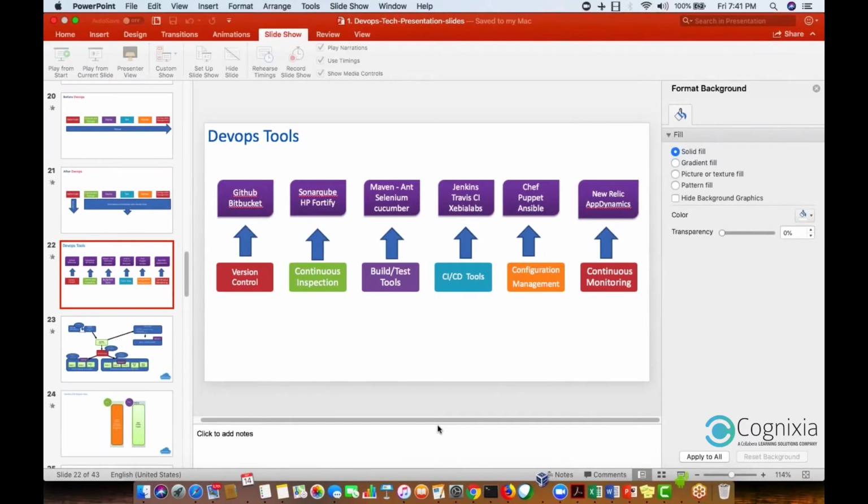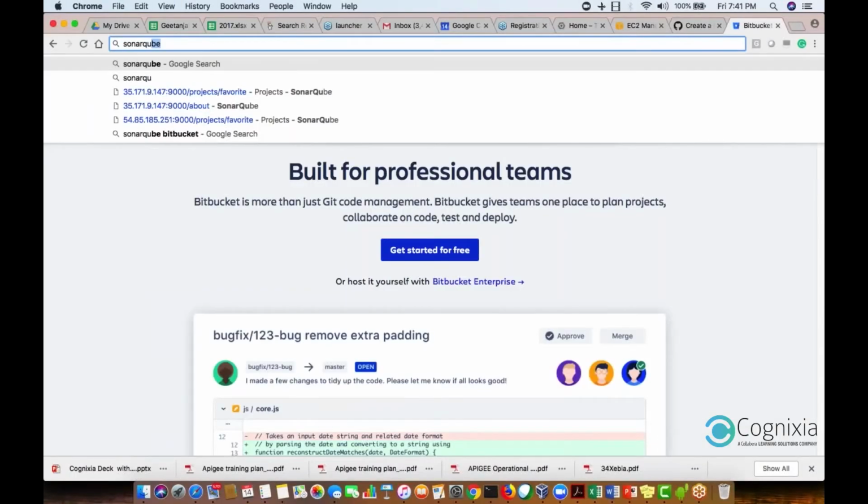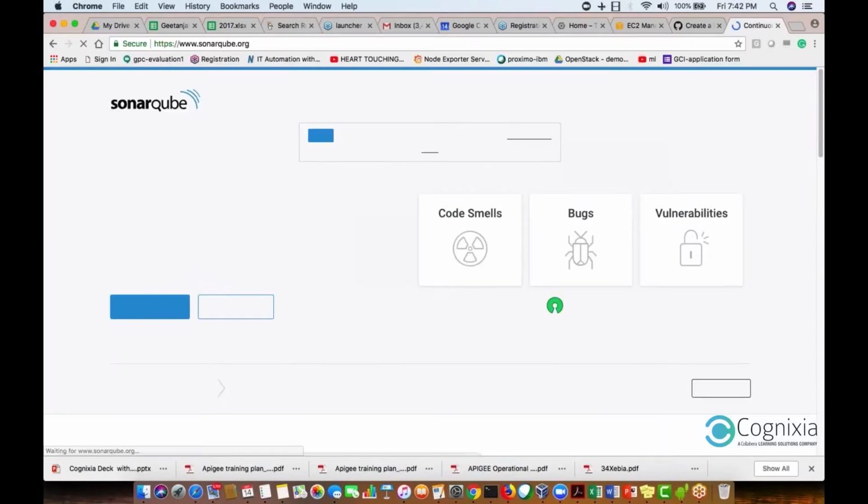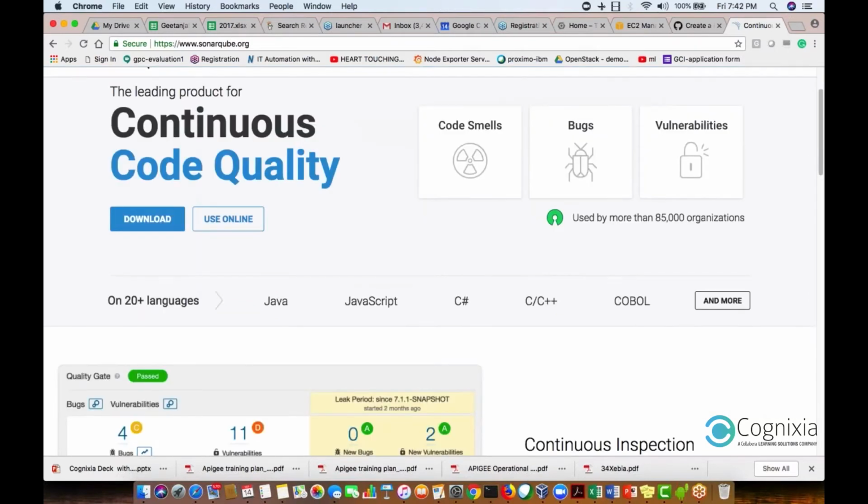So this is sonarqube.org. It is completely open source. You can also download and install it. And if you notice, it's supporting 20 plus languages. If your code is in Java, you can give it to him, and he will tell you, okay, as per Java best practice, you have some deeper problems.